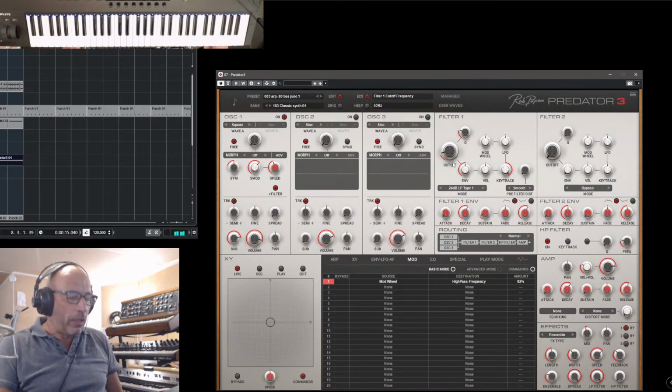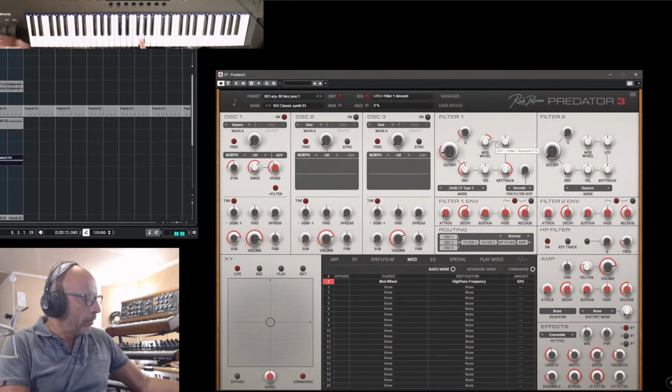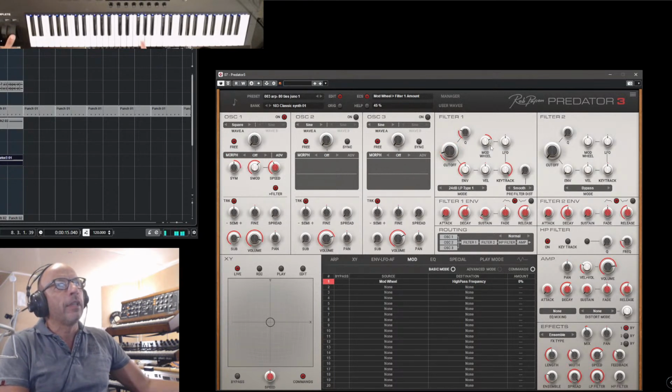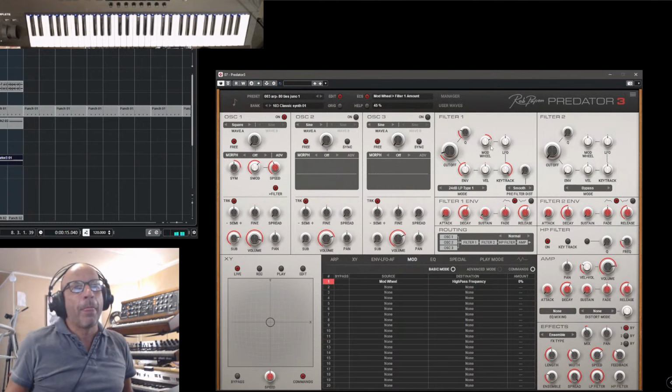So if I go down with the cutoff frequency and I have the modulation wheel open, it opens the filter. And in this case also the high pass filter. So let me mute that one. So you see here, it opens the filter. This adds some expression depending on the sound you're seeking.